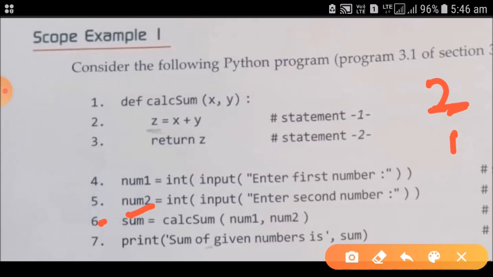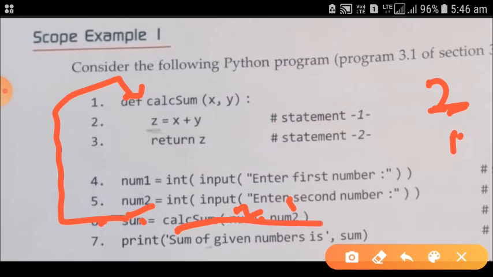Sum equal to calcsum(num1, num2). Num1 will take 2 and num2 will take 1. Now after reading this line, the execution cursor will move to the function definition, because the function call is read here, so it moves to the function definition.